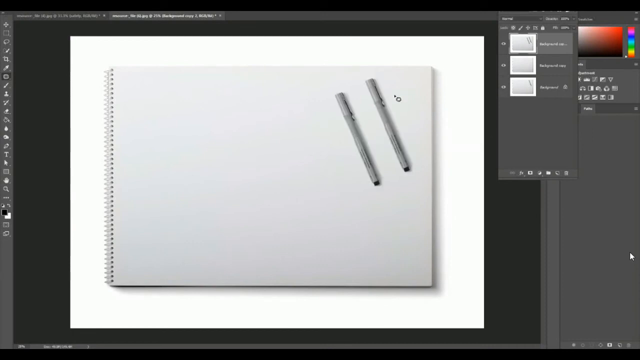Okay, if I come in and do a selection of these 2 pens here, I can now move this, and with destination, we can have 4 pens. So I'm going to press Control D to deselect, and we now have 4 pens on our page.